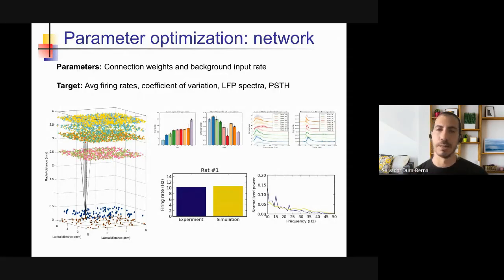It can be at a more high level: the local field potential spectra, some statistics of the peristimulus time histogram. So there are many things you can match depending on the data you have and the objectives of your model. And notice that we always try to optimize these parameters within biological realistic ranges. So when you do this optimization, you have to define the range of parameters to explore, and that is usually constrained by the literature.